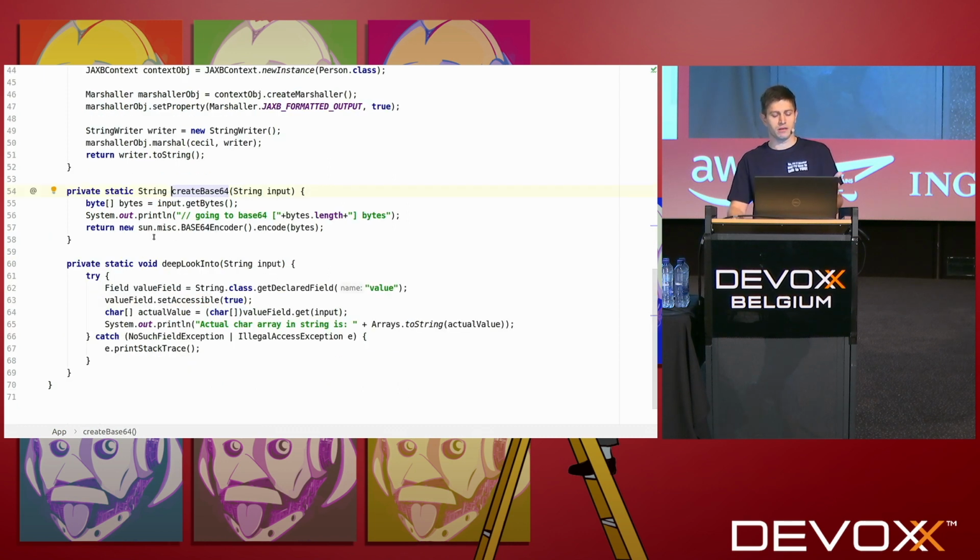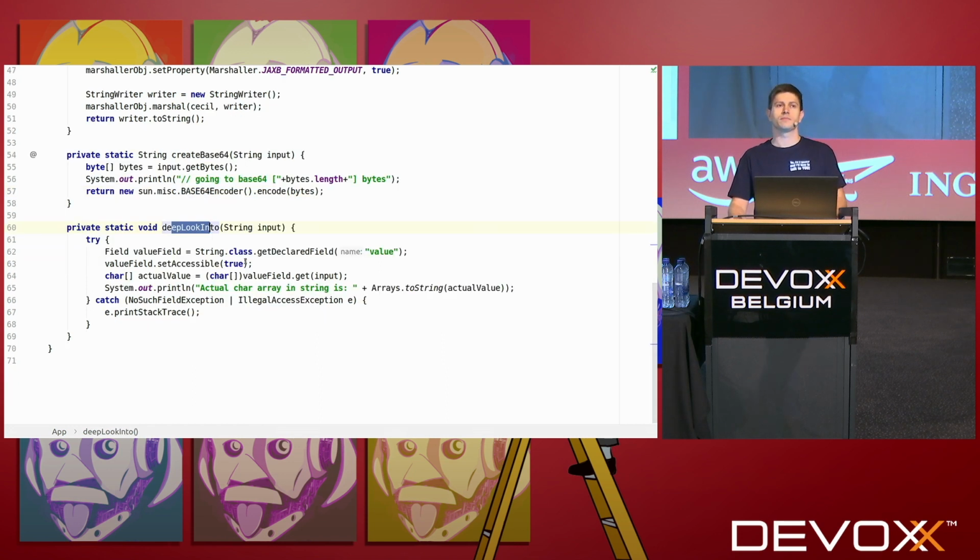Yeah, so we're using the sun.misc base 64 encoder. And for this deep look into what we do, again, we summon the demons of deep reflection, because we are setting setAccessible true on the value field, being a value field from class String. And then we want to get the content, and see, we are casting it to a character array, basically, because we want to get it printed.